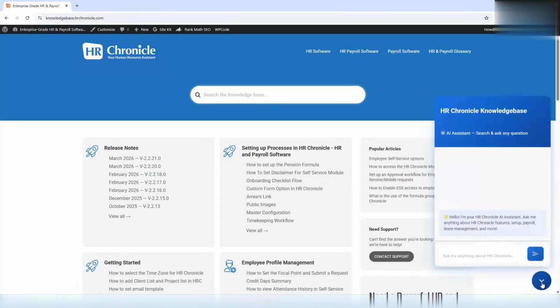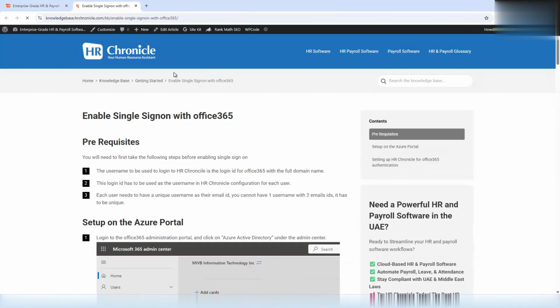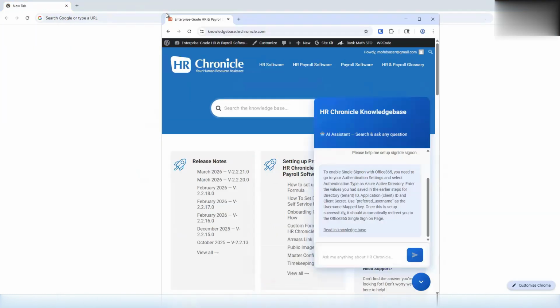We will click on the chatbot here. So this is our chatbot loading. Please help me set up single sign-on. I purposefully misspelled it, so it takes the inference. Okay, so now you get the response with the link, and there you are. So your chatbot is ready.